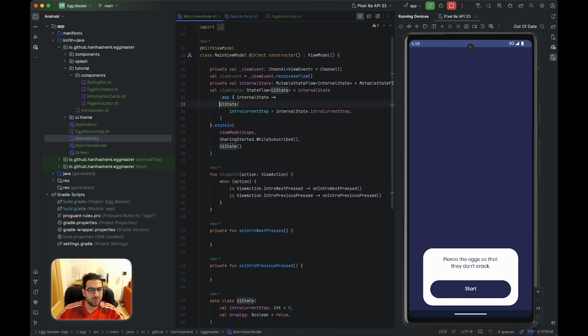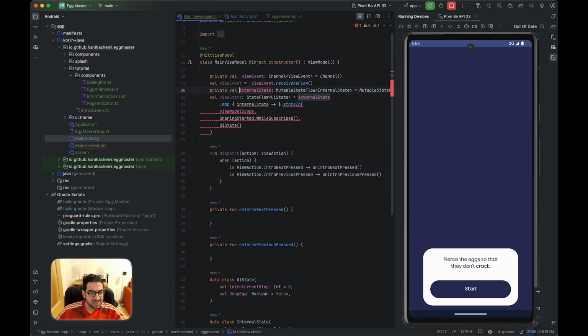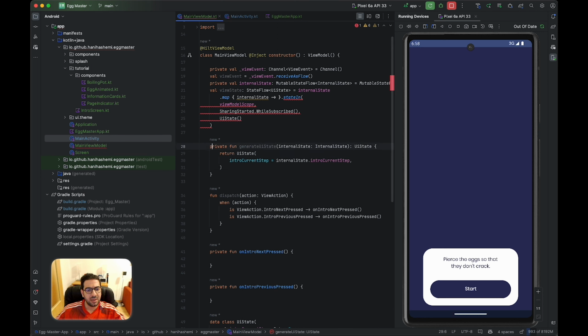So I'm going to explain what we are doing here. I'm not going to have this guy here. So we have the internal state. Whenever internal state is changed, we're going to generate the view state. For that, I'm going to have a private fun generate UI state, right? And here we are going to map from internal state to the UI state.